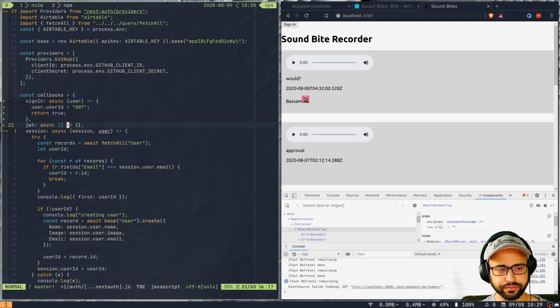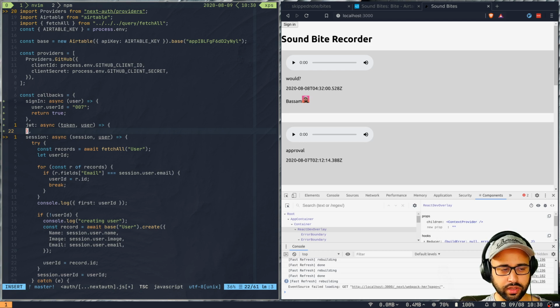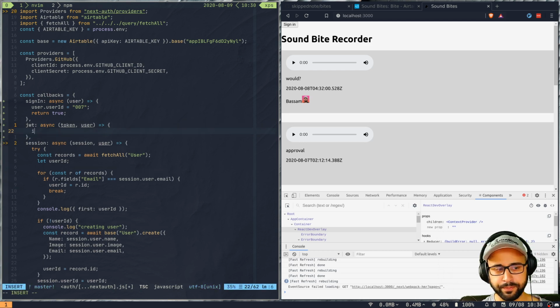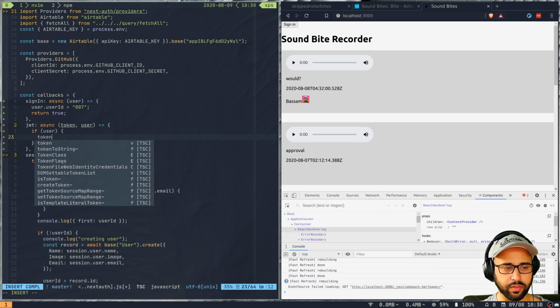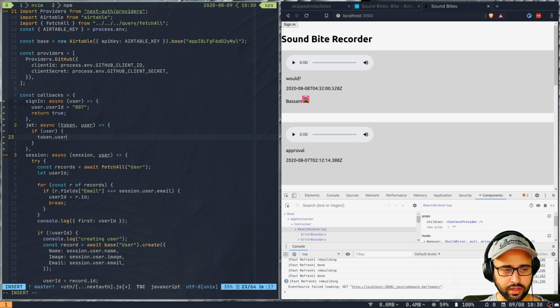The JWT part takes in a token, which is the token that we get. Say in case you sign in with Google, you'll get the Google token or a GitHub token and so on. The other object that we get is the user, right? Taking these two into account, if the user is properly signed in, to the token we'll add a property called user ID, and this will update the JWT token. We'll pull this from user ID. So earlier we updated the user by adding a property called user ID, and now we are updating the token with the same user ID from the user object.